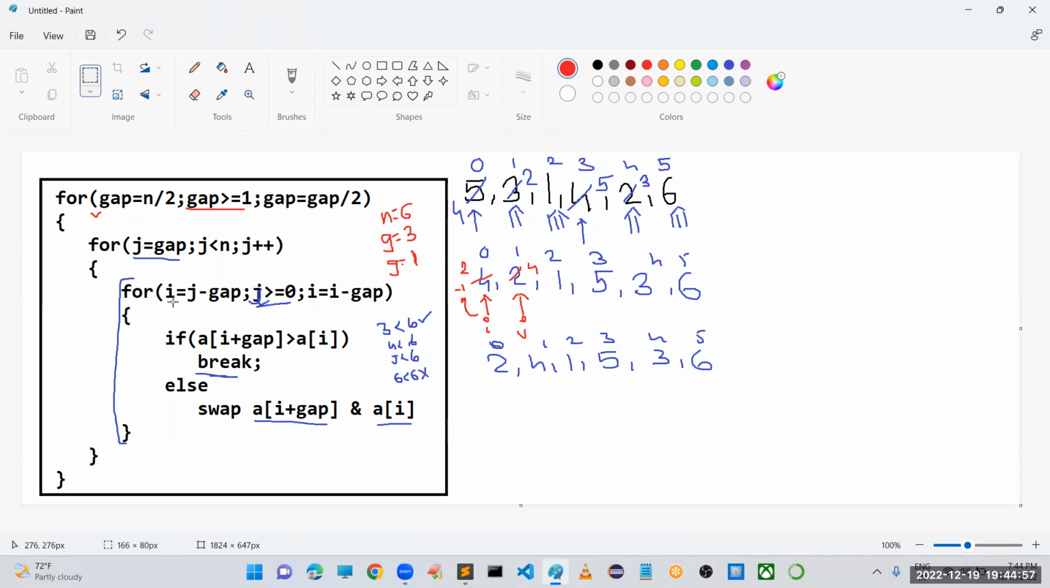Now, sir, what is the next step? I value completed. Now j is equal to j plus plus. So initially, what is the value of j? J value we have taken 1, right? Gap 1. Now it is updated to 2. Now here j is pointing. Sir, what about I? I is equal to j minus gap. 1 minus 1, which will become 1.